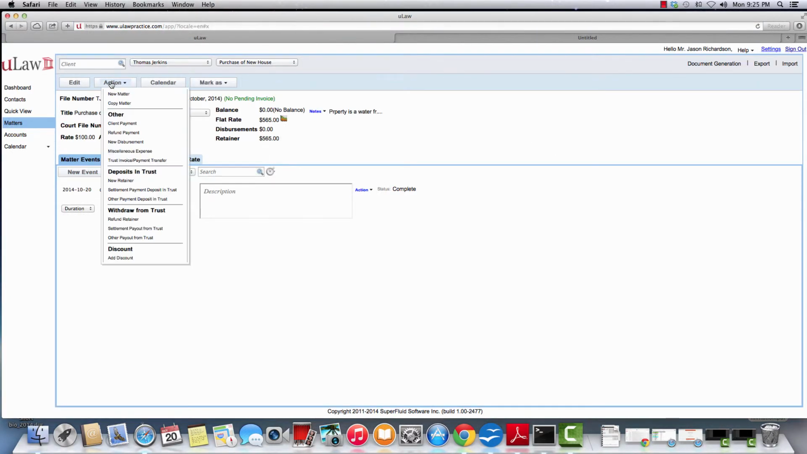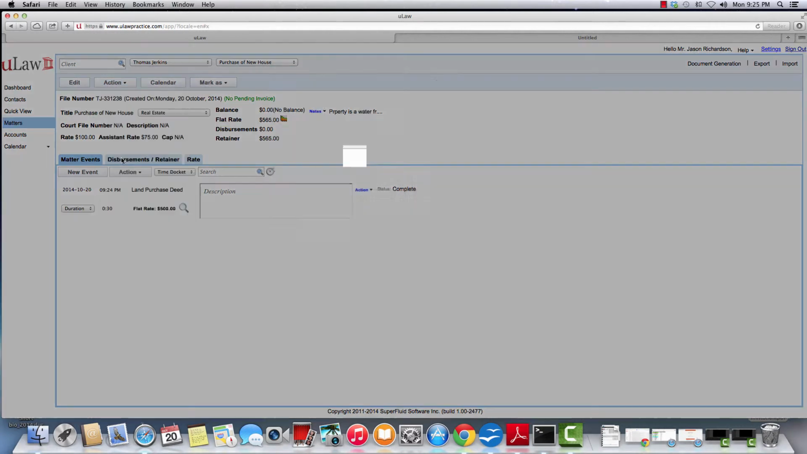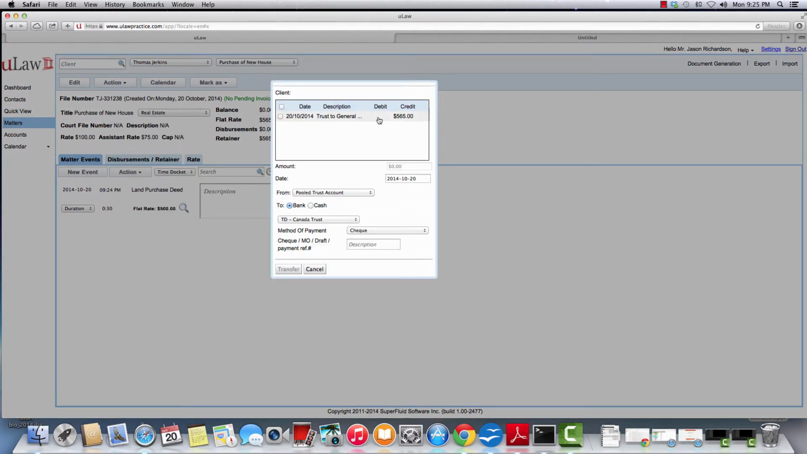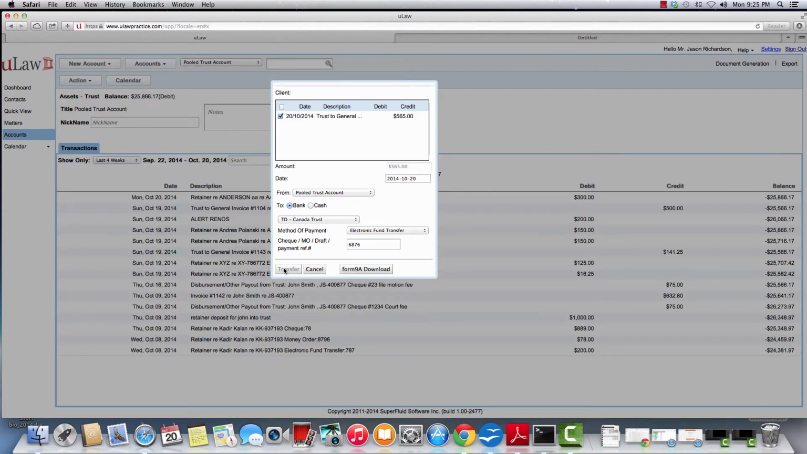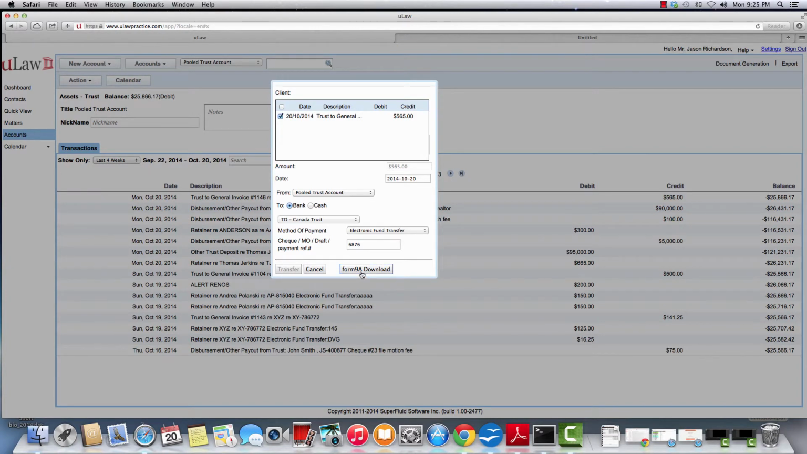Now, to end this transaction, you would click on the action button and do trust invoice payment transfer, and you will withdraw this $565 which was left in trust and put it into your bank account. Maybe you even did an electronic fund transfer, and you can do a transfer. Okay, now you can download Form 9A for that.